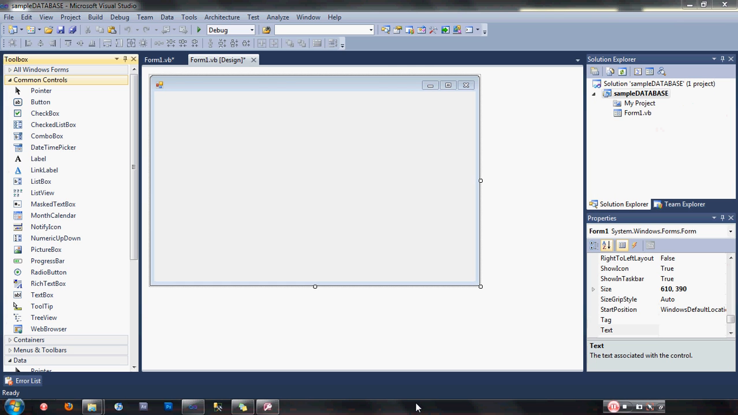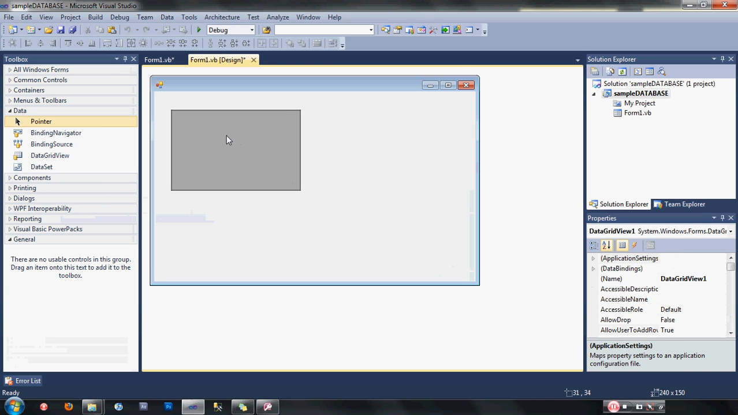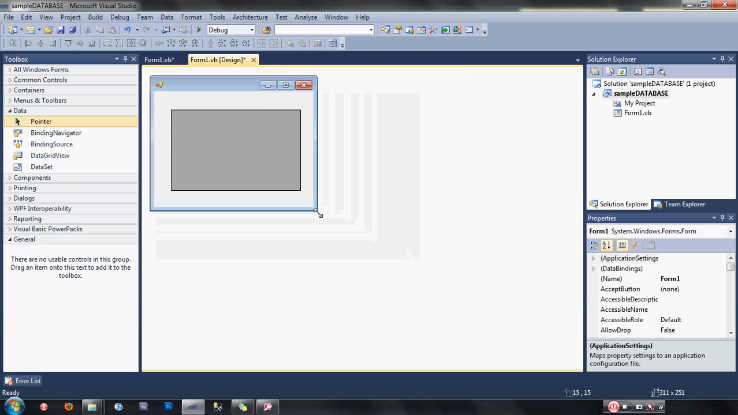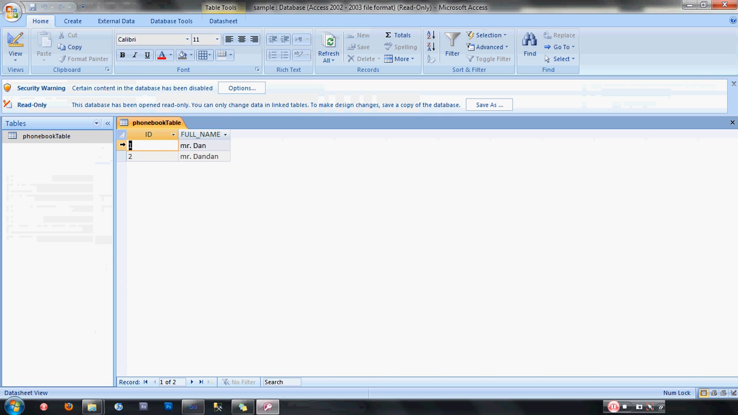Hello guys, today we're going to show how to display database items to our data grid view. Okay, to get things started, we're going to drop a data grid view to our Windows form. Okay, that's it. Then here we are going to display these items here.